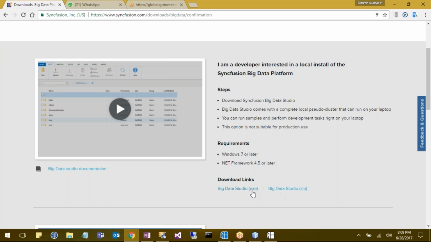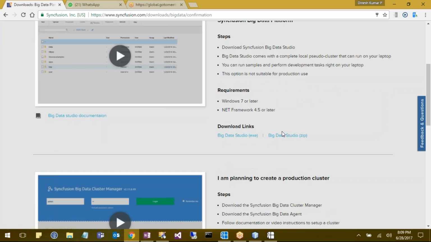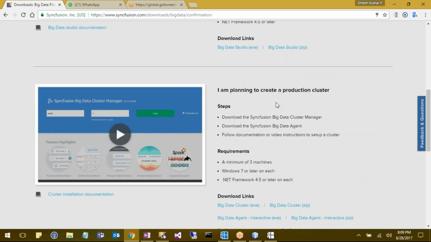You just need to download this, either exe or zip. It is up to your wish. The only prerequirement is your operating system should be Windows 7 or later, and your machine should have .NET Framework 4.5 or later. That's it. You will be able to see another tool next to this.